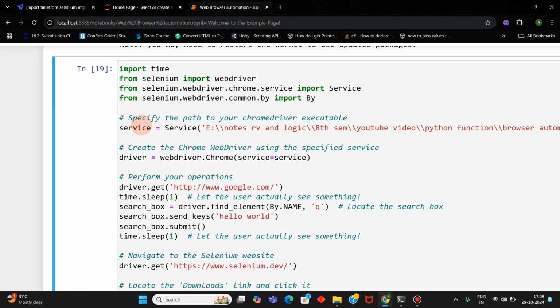Then in a variable, we have to specify the path to your ChromeDriver executable, the path on your computer where you have downloaded the chromedriver.exe file. That path you have to pass as an argument to the Service constructor. This is the service object. Then we create the Chrome driver using the specified service object, which creates a link to the Chrome driver.